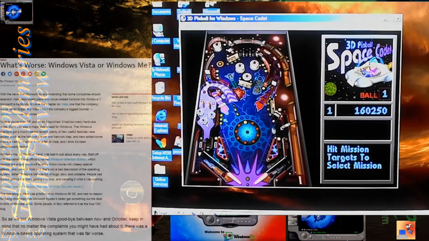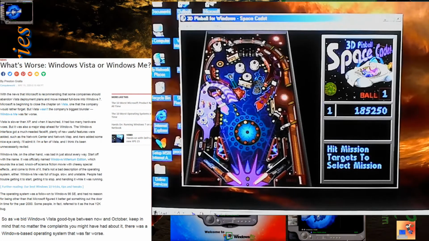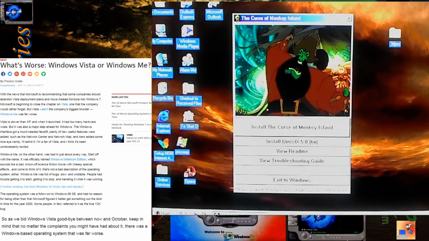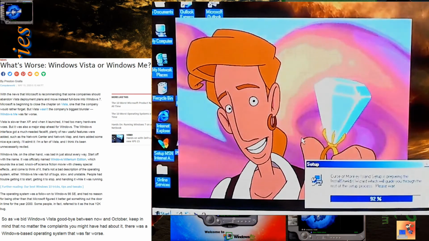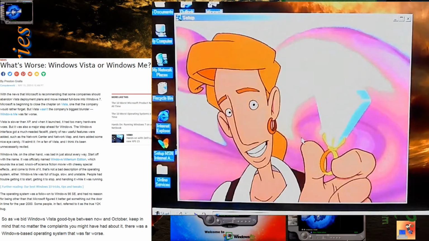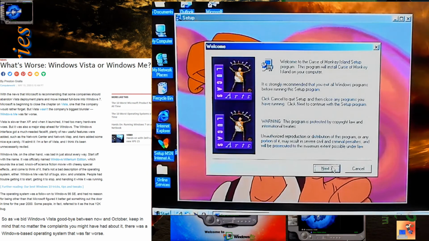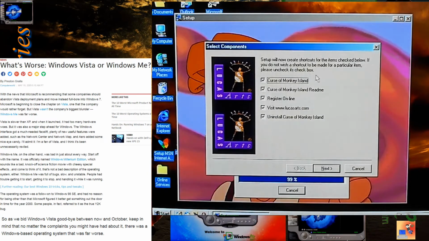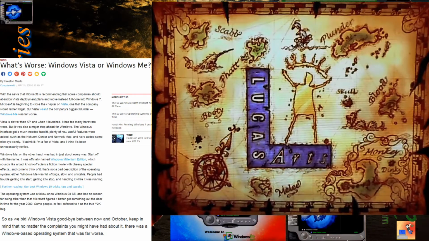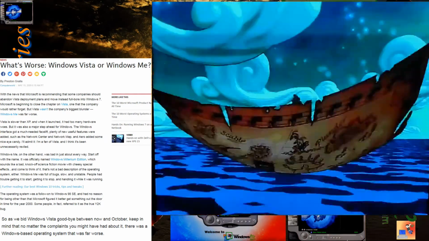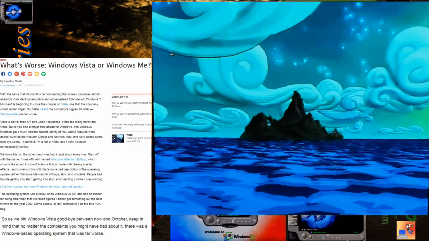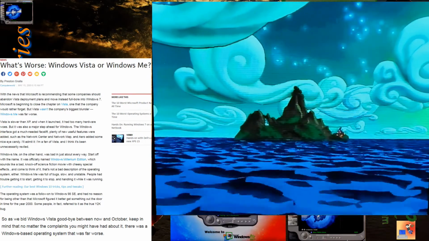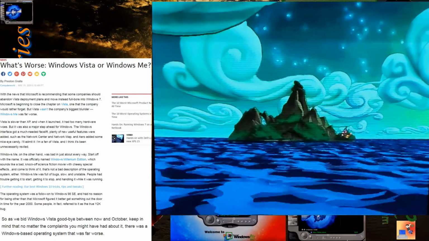Some more newer thoughts on Windows Millennium Edition. What's worse, Windows Vista or Windows Me? May 19th of 2009. I think I saw this from PC World, but I think first it was in Computer World. Preston Gralla with the news that Microsoft is recommending that some companies should abandon Vista deployment plans and move instead full bore into Windows 7. Microsoft is beginning to close the chapter on Vista, one that the company would rather forget. But Vista wasn't the company's biggest blunder. Windows Me was far worse.